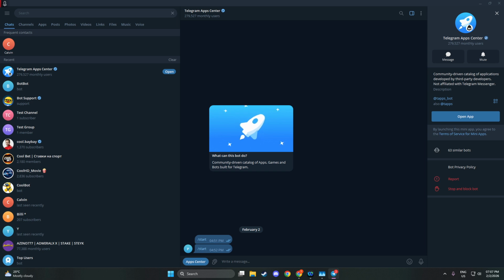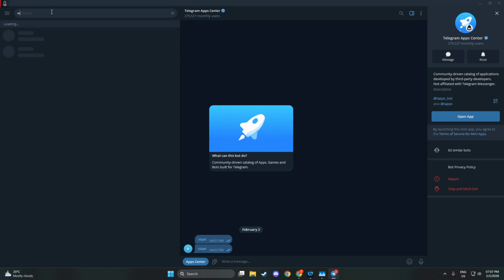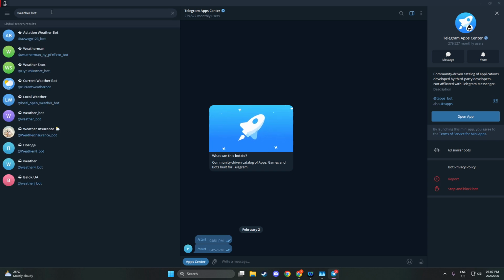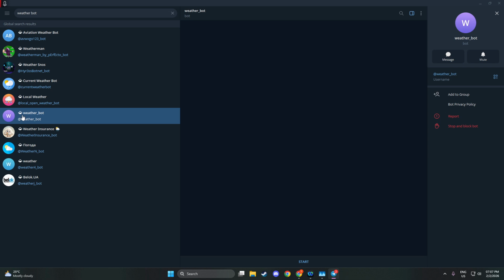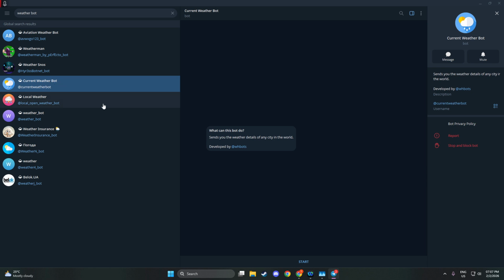Now type a keyword or the name of the bot you're looking for. For example, you can try WeatherBot if you want forecasts, or Gamey if you're looking for a popular gaming bot. If your first search brings too many results, add more detail, like WeatherBot City or Currency Converter Bot. Including the word bot in your search often helps Telegram prioritize bot results over channels or groups.